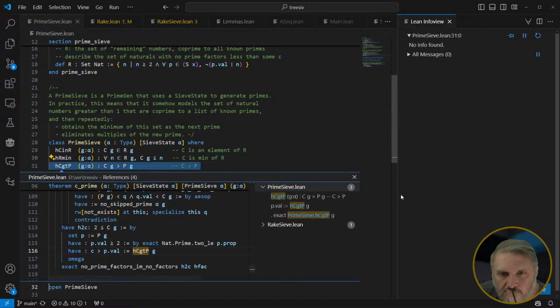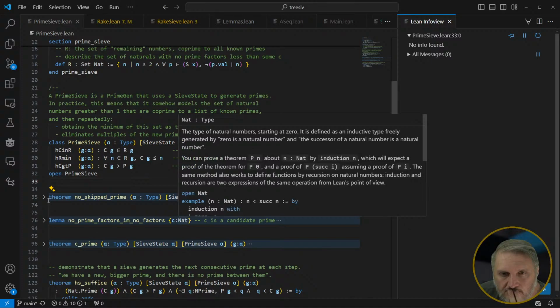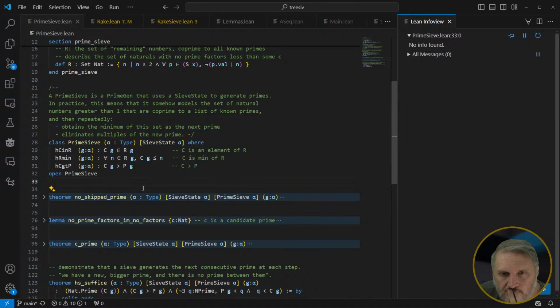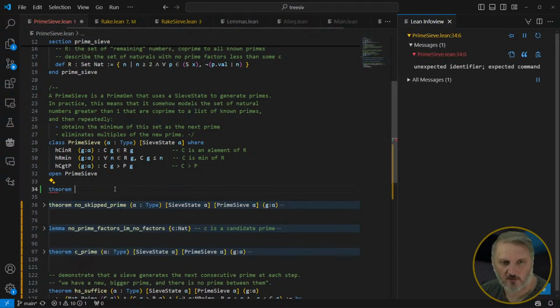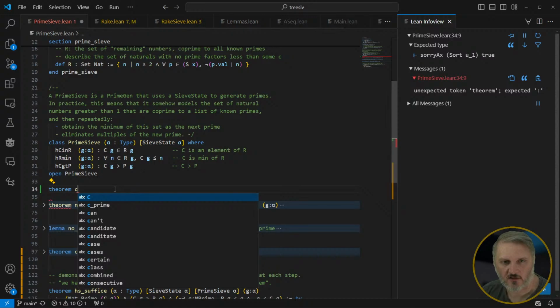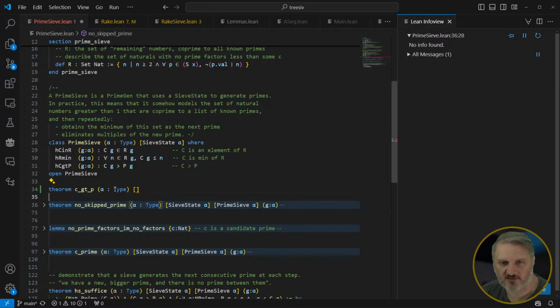I think I should only need these two things. This is kind of a weak statement anyway. Let's see if we can get rid of it. That'll be a good opening exercise. So let's prove, right here, theorem C greater than P for a type, and I guess we'll put these conditions here.